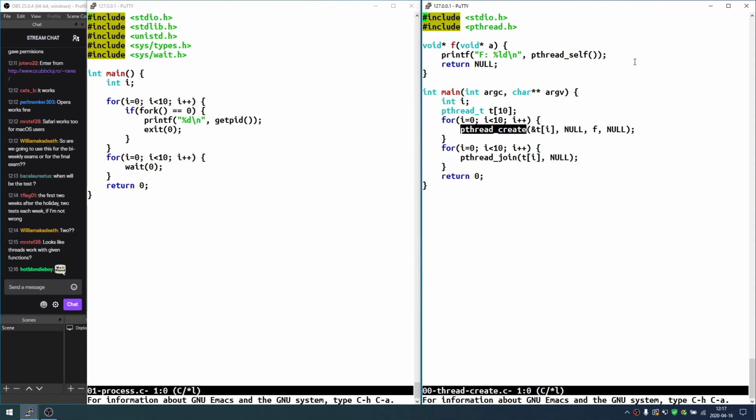And you pass it the handle where the handle for the thread should be stored. Then you pass this null. This null is where you would be passing attributes that would control certain aspects of the thread execution. But for now, we don't care for those. So we just go with the defaults.